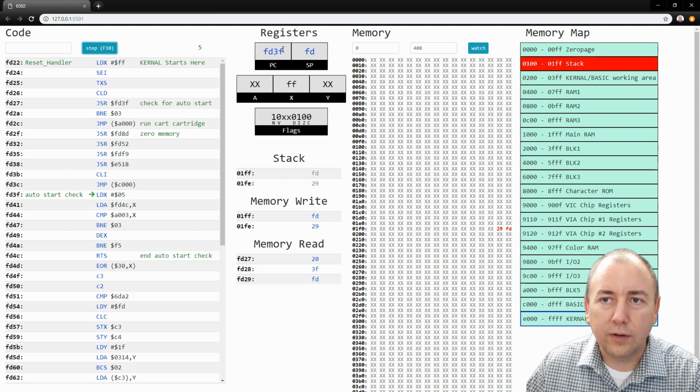So now we see the PC counter jump to that FD3F, and this is our first write to the stack. We just pushed the address we came from onto the stack. We see now our stack contains some data, and over here the stack lit up red because we just wrote data to the stack.